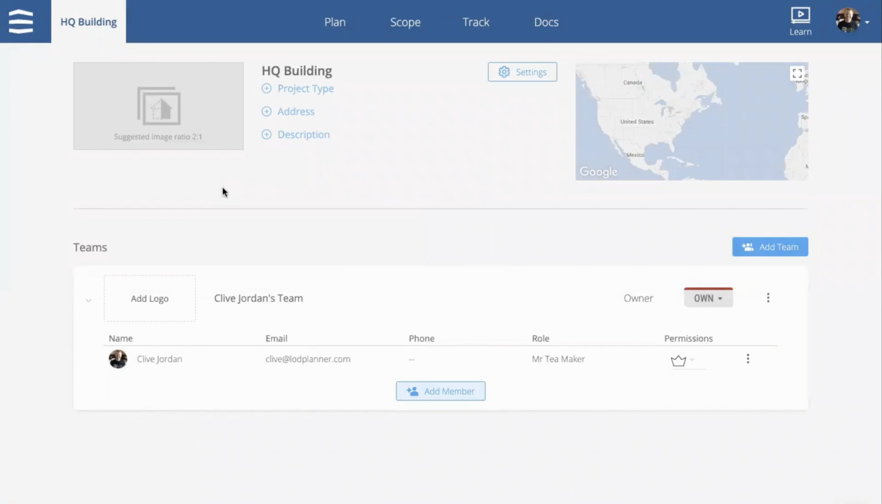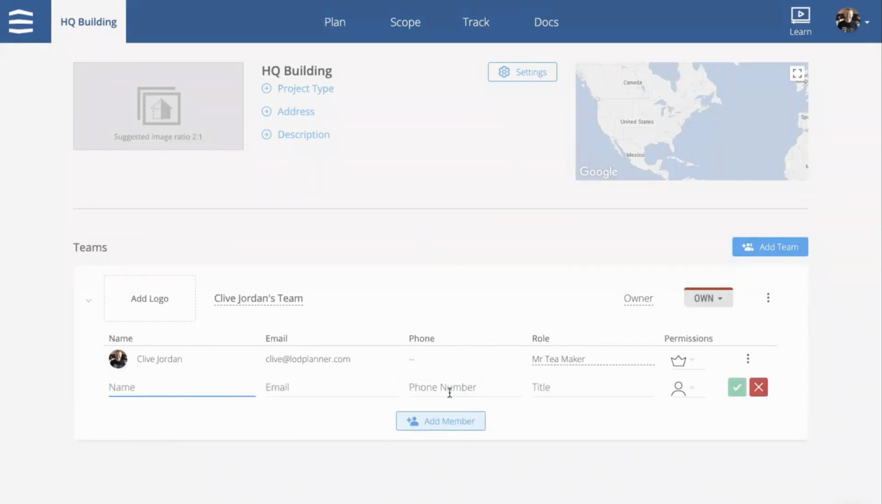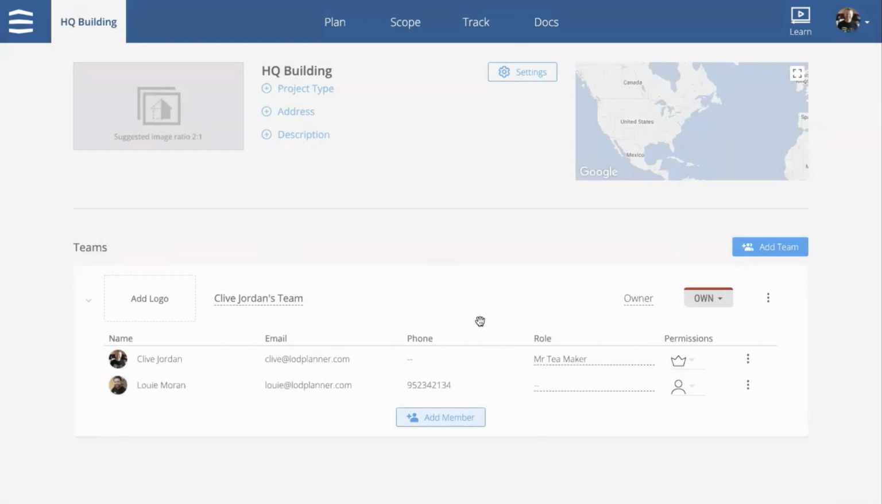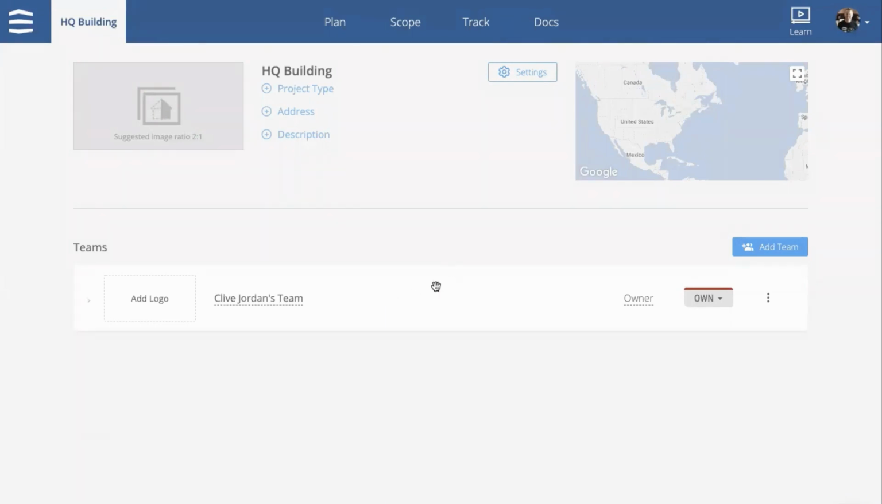I'm going to invite Louis so he can start collaborating with me. Okay, and I can invite Louis. So I've invited Louis. His details come up because he's already part of my workspace already. And I can then work with him and he can work in the same project as I am.